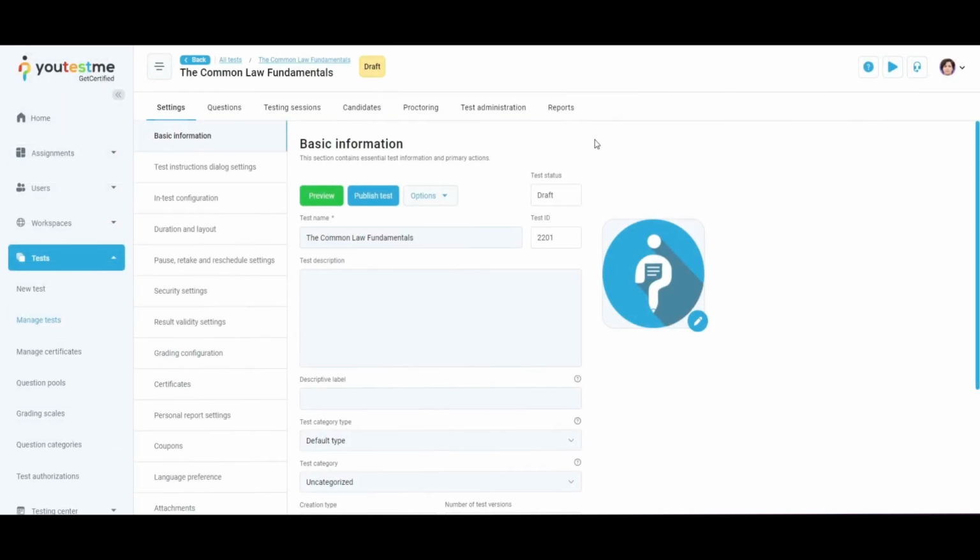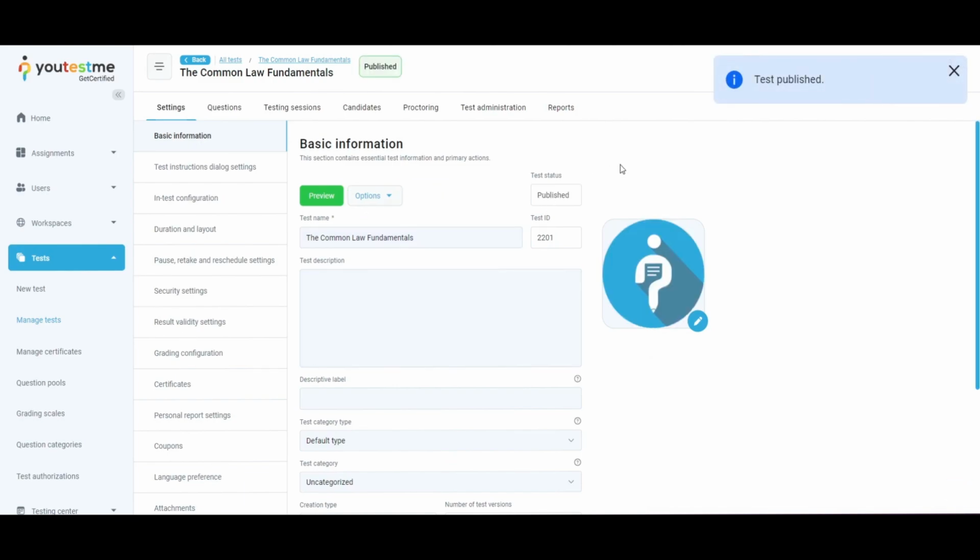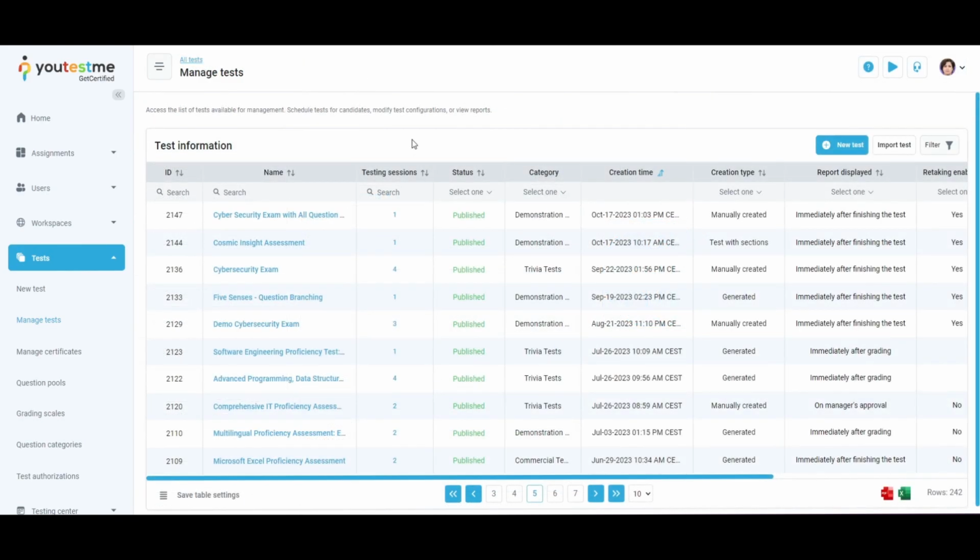After you've created your test, its status will be a draft. To make it visible to your candidates, you will need to first create a testing session and publish the test. This will make it public. On the Manage Test page, you can view a list of all tests. You can see the status and the actions you can take for this test.